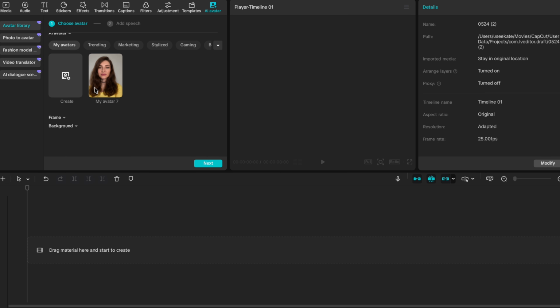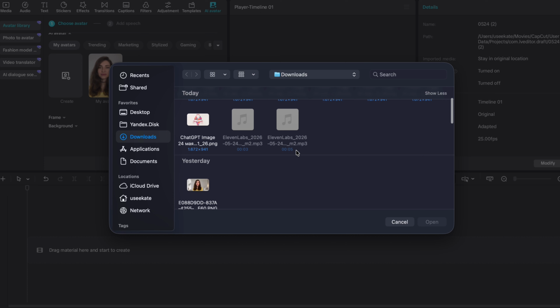For better results, use a photo with good lighting. Your face should be clearly visible. Try to avoid dark or blurry images. You can also use a fully AI-generated image. This is useful if you don't want to use your real face or if you want a separate character for your content. Now, let's add the voice.